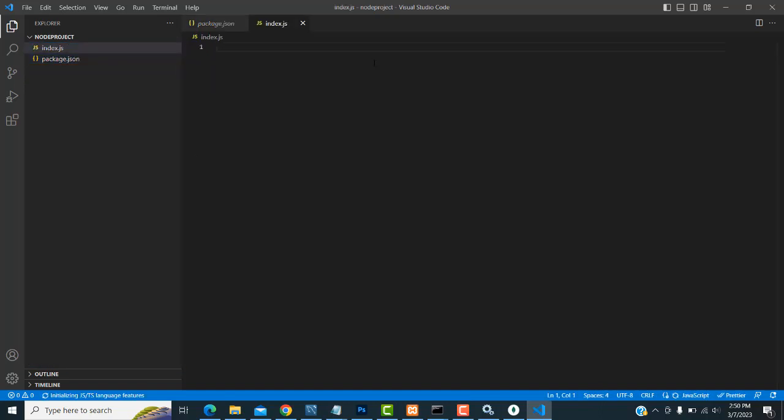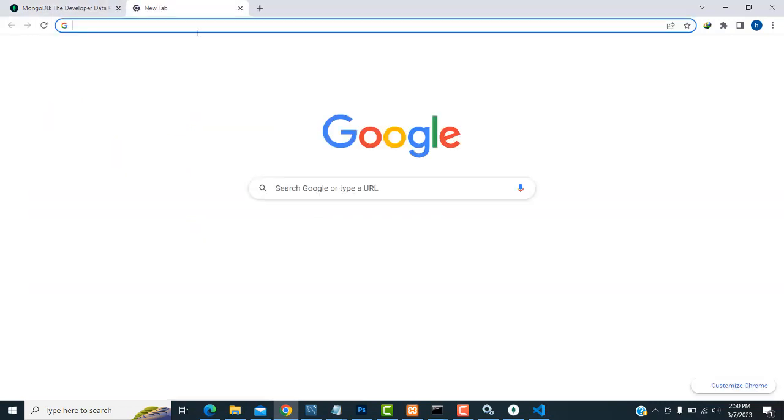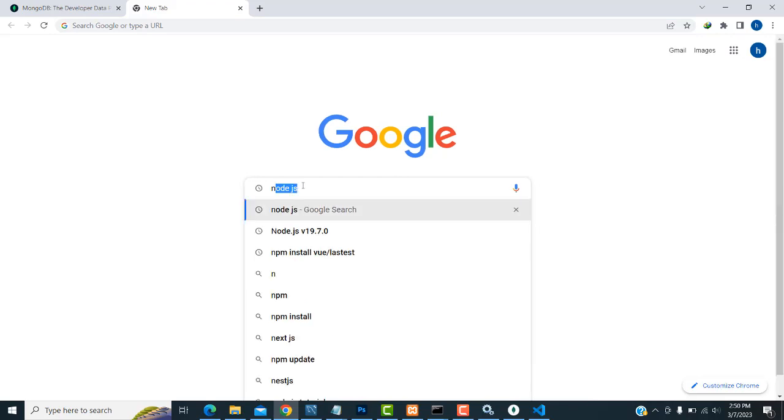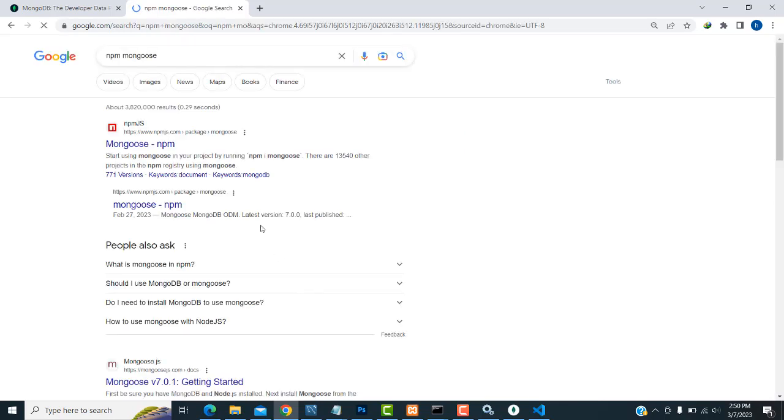Now here I am going to establish the database connection. So how to establish the database connection? First you have to download the required packages. In Node, we have to download them using npm mongoose. Mongoose: if you want to establish a database connection, this is a must. Okay, this is npm mongoose. If you type this, it goes to the npm website.